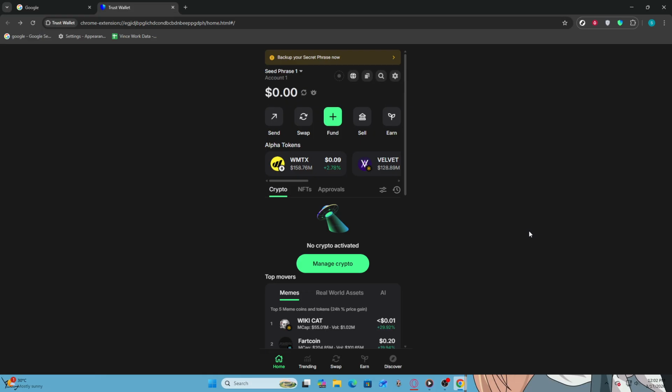Begin by opening your preferred web browser and navigating to the Trust Wallet website. Ensure the browser is updated for the best experience. Once the page loads, look for the option to access the Trust Wallet extension, which is typically found in the browser's extension menu. Next, click on the Trust Wallet extension icon in the toolbar.